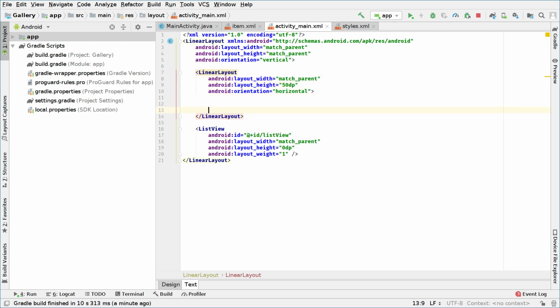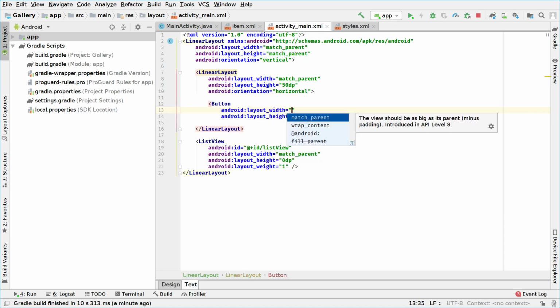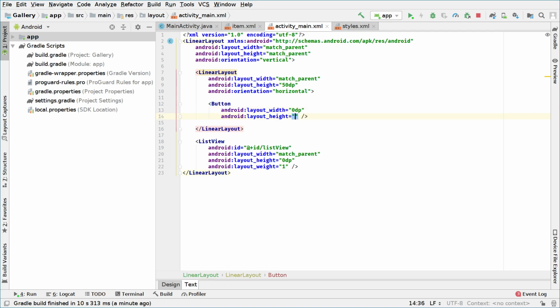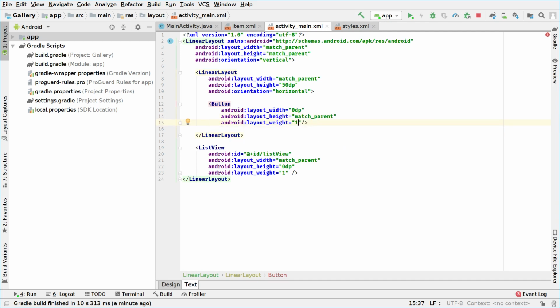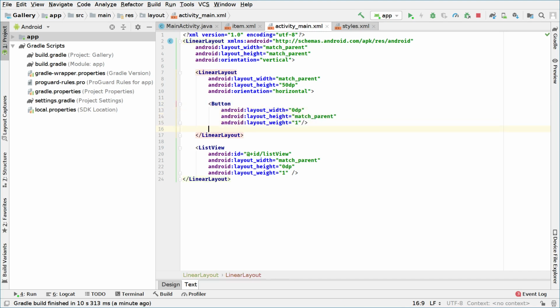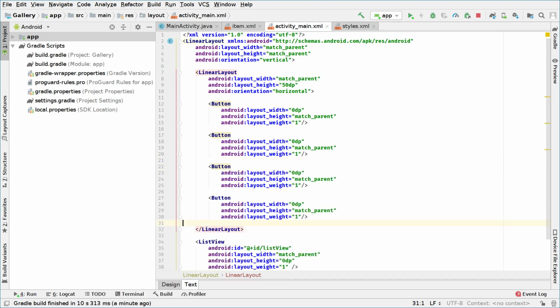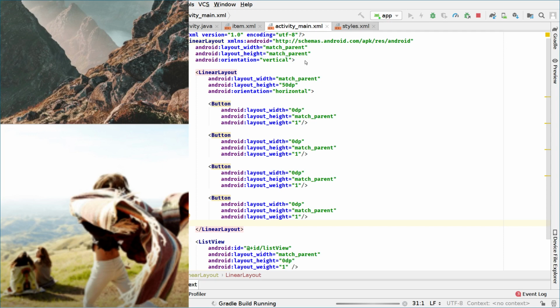Inside this linear layout element, we will start creating buttons. The first button will have a width of 0 dp, a height of match parent, and a weight of 1. And we will create more buttons as well. So this is the first one. We'll maybe create 4. I don't really know the exact functions yet, but we will figure them out as we need them. Okay, so we have 4 buttons right here, and now I will run the app again to see if it's working as we want.